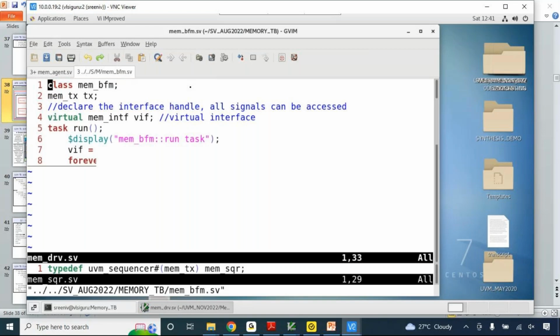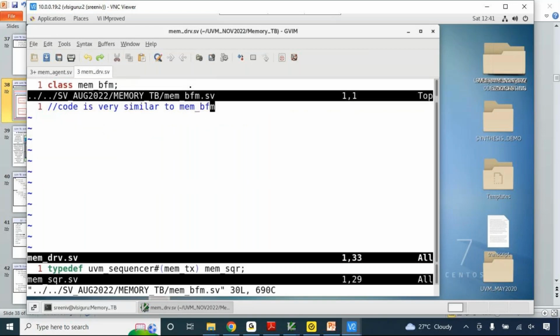Okay. First thing is again follow the same guideline. What is the first guideline I have to follow? Tell me. Class mem driver extends from where? Can you tell me? Where does it extend from?